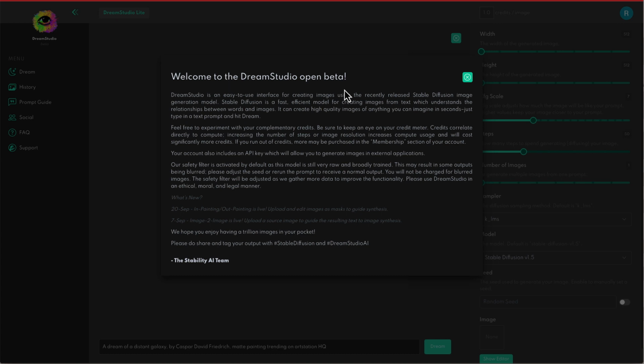But you can see here, welcome to the Dream Studio Open Beta. You can join, and then you can feel free to experiment with your complimentary credits. Be sure to keep an eye on your credit meter. Credits correlate directly to compute. Increasing the number of steps or image resolution increases compute usage and will cost significantly more credits. If you run out of credits, more may be purchased in the membership section of your account.